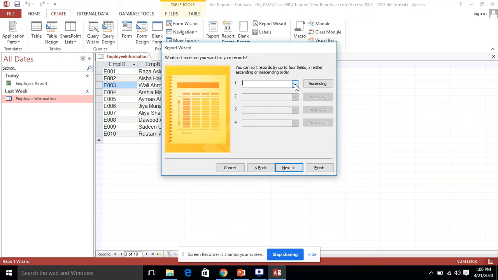Now in which order do you want to print the data in the report? You want to arrange the data in ascending or descending order. For example, if I say I want to arrange the data in ascending order using employee salary, the report will contain employee salary wise data because I have applied this option. We go to the next option.